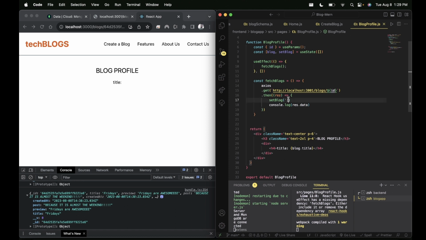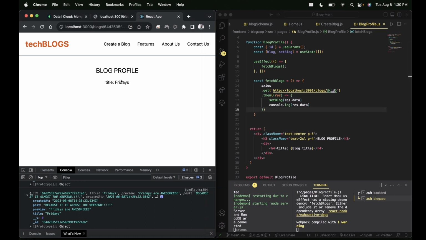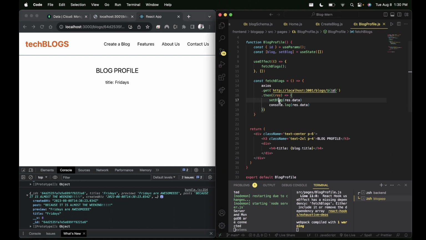Why is it not coming up? That's why, because it's supposed to be res.data. Sorry about that, guys. So it's res.data, now it's going to come up. Okay, so as you can see, if you just put in quotations, it's not going to work. So just make sure you're storing in the res.data. So you're taking the whole API, or the whole value, and then you're storing it inside of the blog.